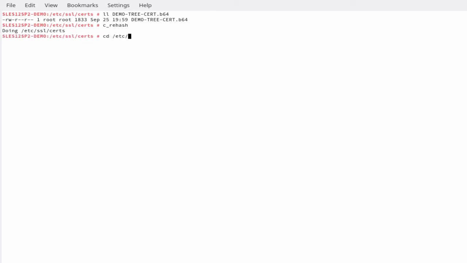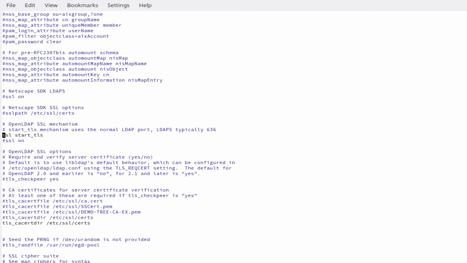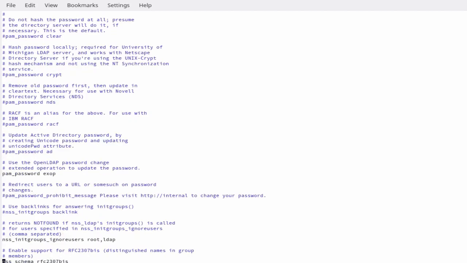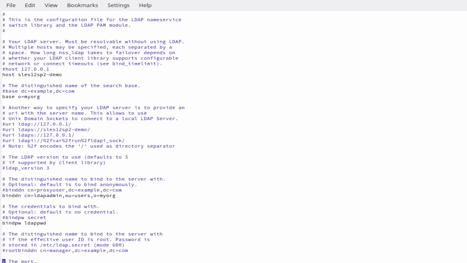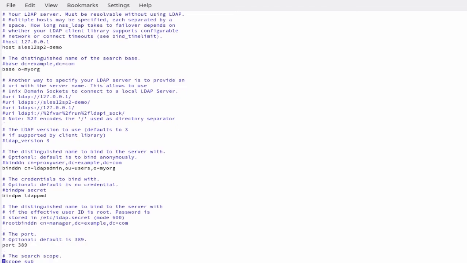Modify the /etc/ldap.conf file and uncomment the TLS_CACERTDIR=/etc/ssl/certs and ssl start_tls. Then save the file.